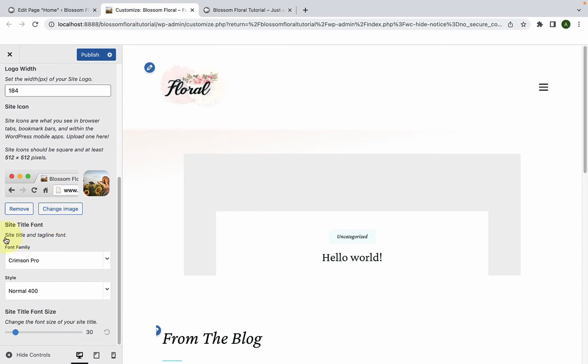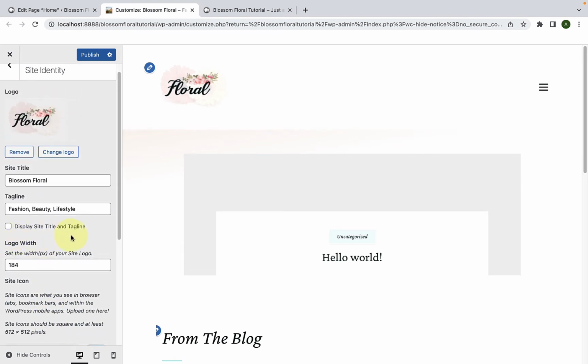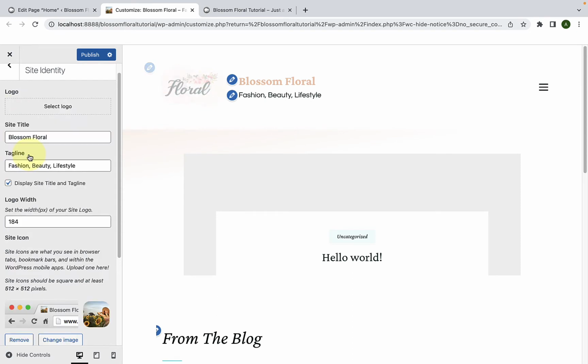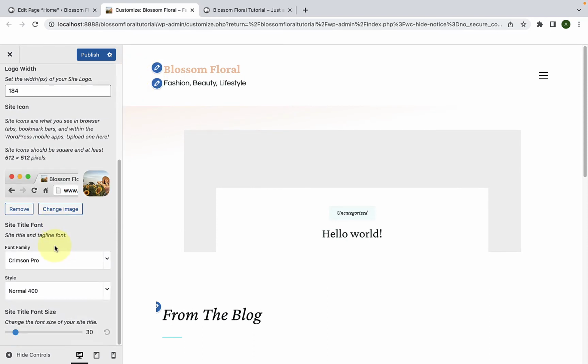Next, you can also change the site title font. You can change the font family, and depending on the font family you have selected, you can also change the style. You can also change the site title font size from here. So for now, let me just display the site title and tagline once again by checking into this little box. And I will remove the logo for a while by clicking on the Remove button, which will remove the logo from your site. Now scroll down.